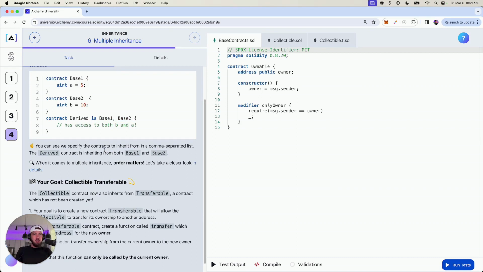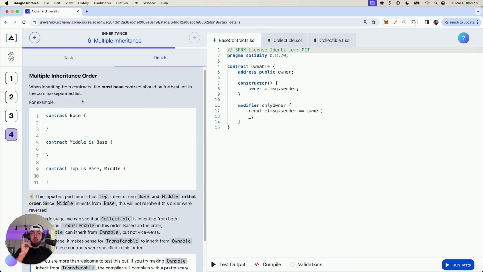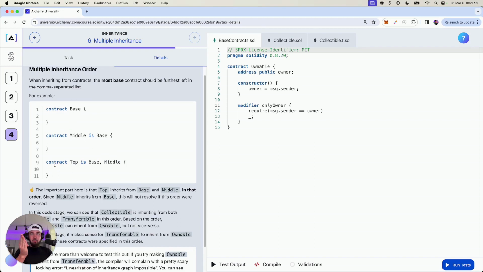When it comes to multiple inheritance, order does matter. Now, that is interesting. Why would order matter? Let's take a look. When inheriting from contracts, the most base contract should be the furthest left in the comma-separated list, the most derived furthest right. Now, why? I imagine because of how it's getting compiled, it's going to go left to right. The contract is constructed based on the lowest amount of functions and variables in scope, then the compiler will move to the next one. So if the middle contract is reliant on any of the base contracts, the base needs to be compiled and processed first. That's my guesstimate.